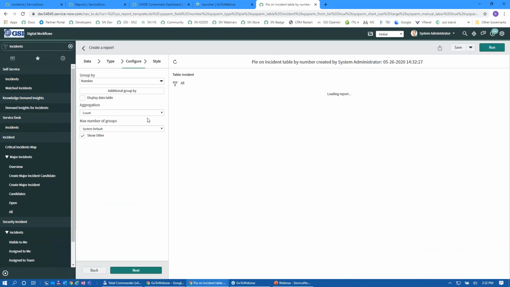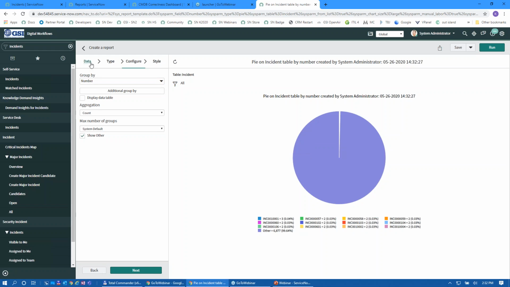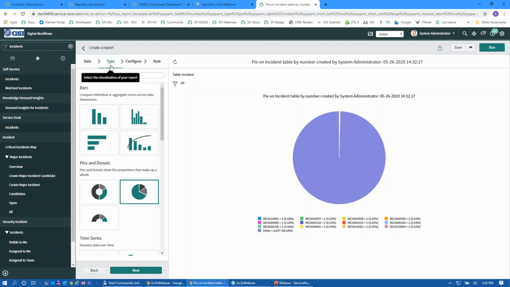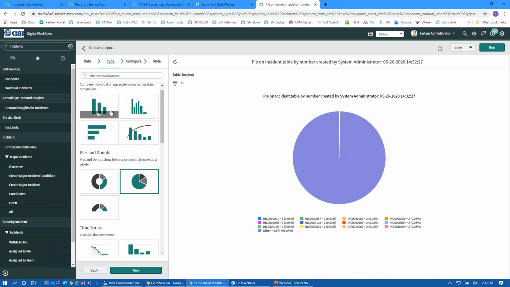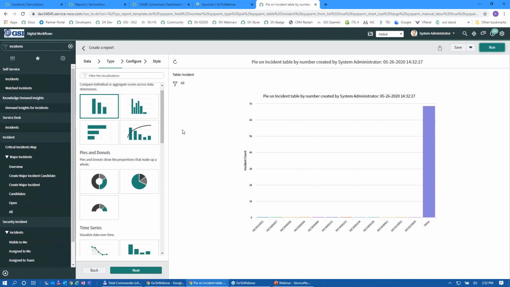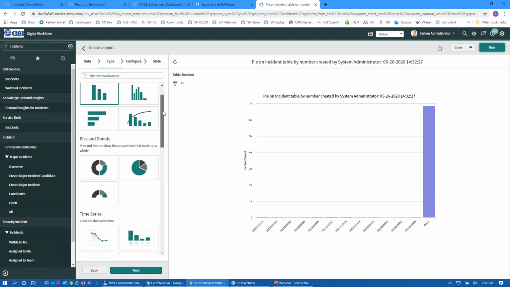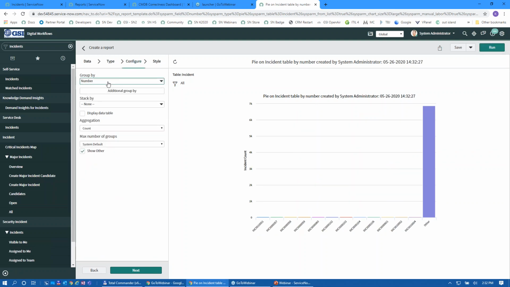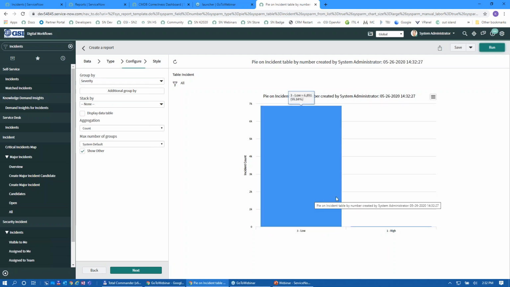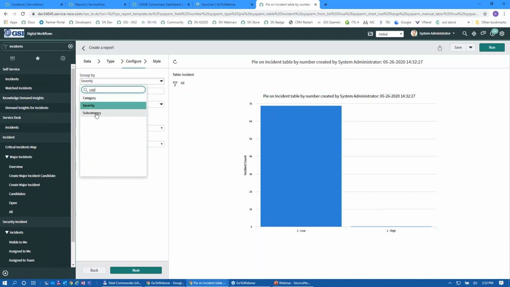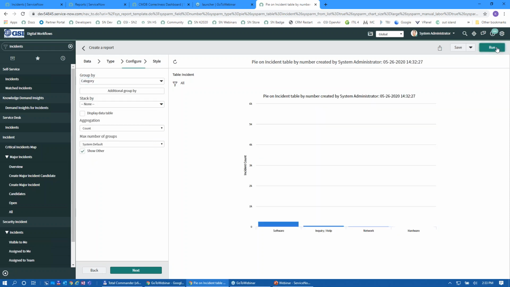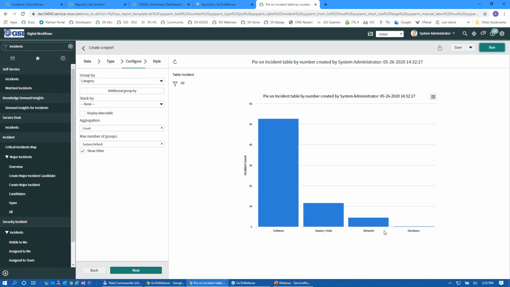And then what you could do is, once this report is created, right now we're in the data field. So you can see, okay, I'm pulling from the incident table. I can go into here and I can change the type of report on the fly. Now it converts back to a bar chart. I can go to configure and I can say, okay, I don't want to group it by number. Let me group it by severity, for example. I can run that again. Severity low and one that's severity high. I can run it by category. Now we have software, inquiry, network, etc.